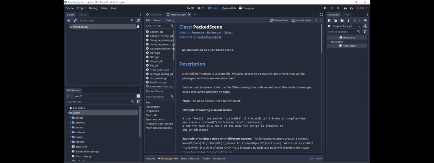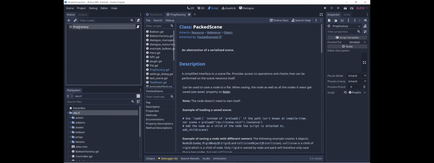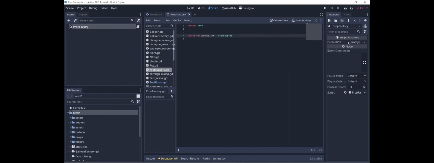So a packed scene is, as it says, an interface to a scene file. Basically, this lets us have one pot stored, which we can instance multiple times with the instance method. And then in the scene editor, I go to prop factory. I click on it. You can see, of course, we exported packed pot. We can now drag this in here.